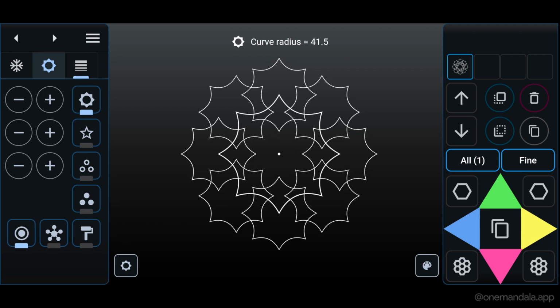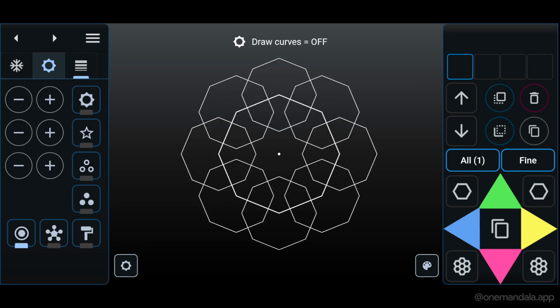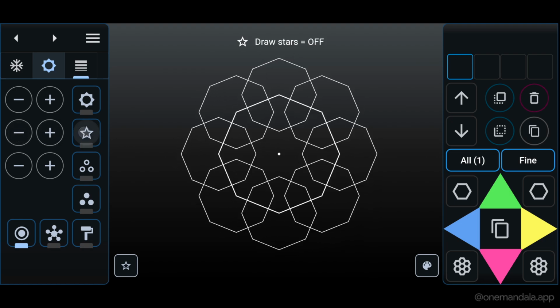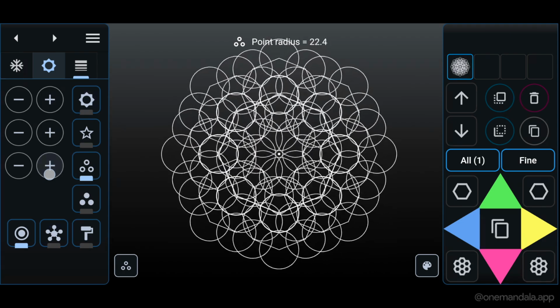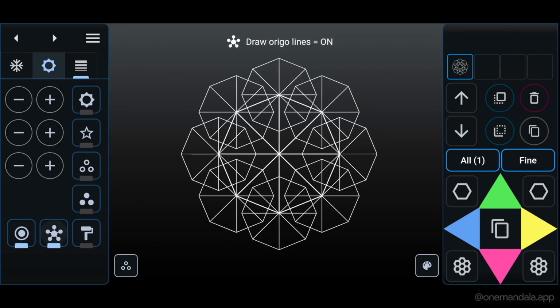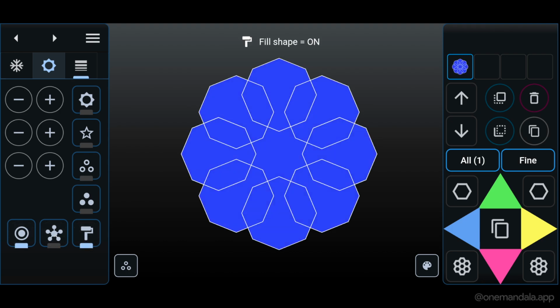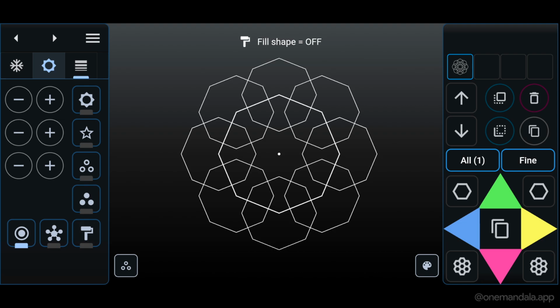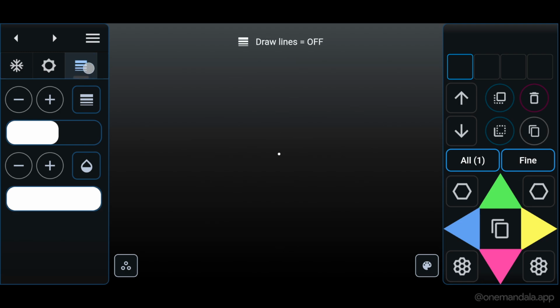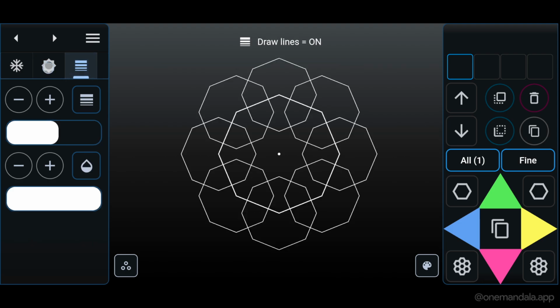We have a bunch of toggles here you can toggle on and off, like drawing of the stars, drawing of the points, drawing the base form, drawing origo lines, and filling the shape. You can also see here in the last tab of this panel that this line width icon has a toggle below it. It means with this you can easily toggle the drawing of the lines from here. And yeah, that's it, how you toggle different draw features on and off.